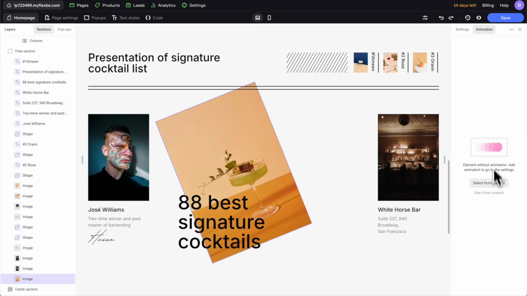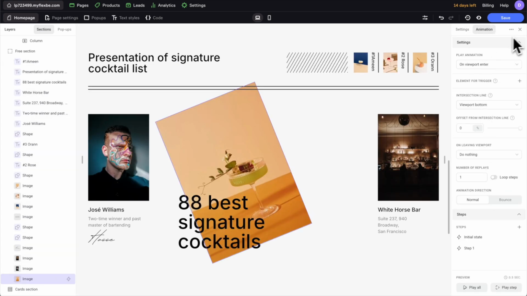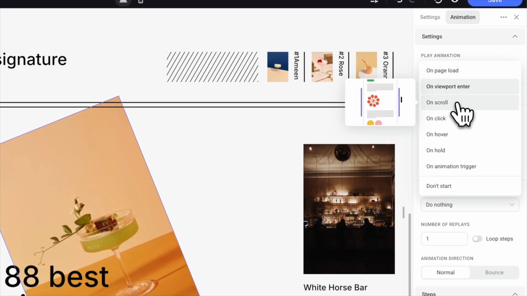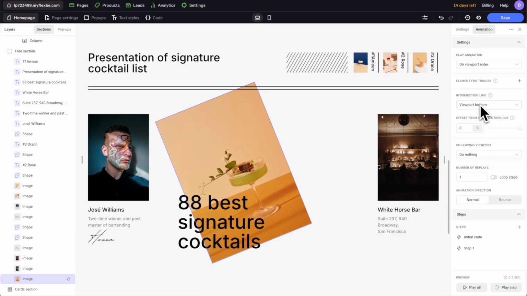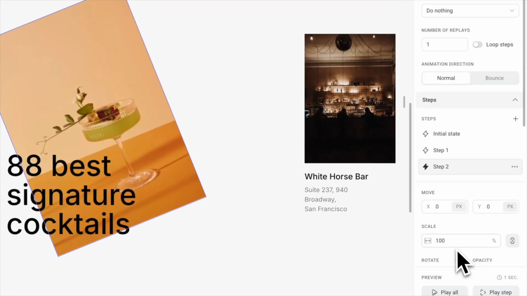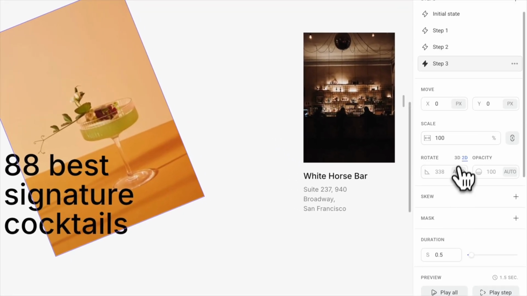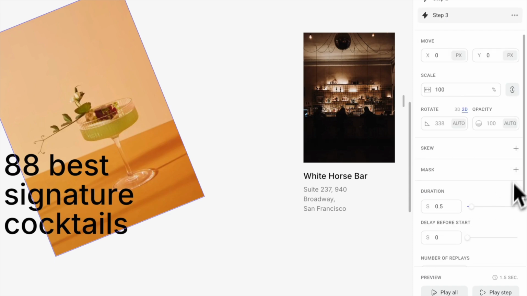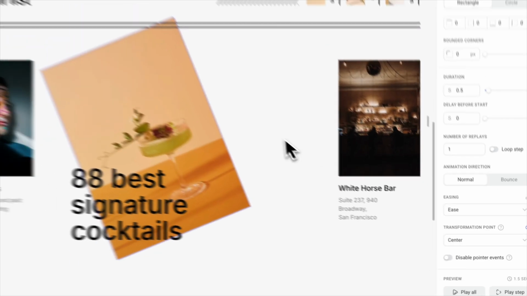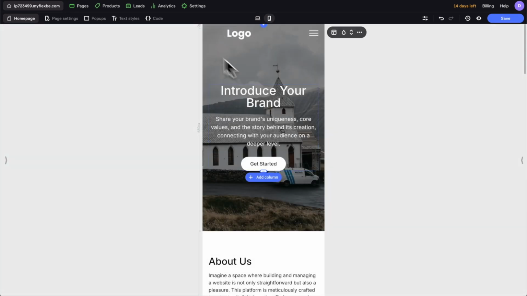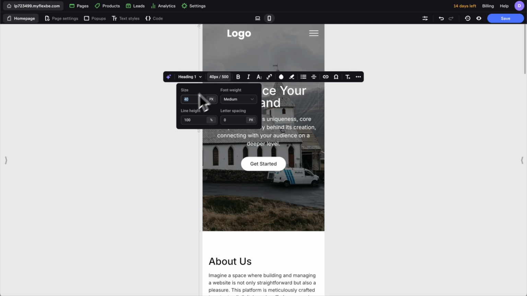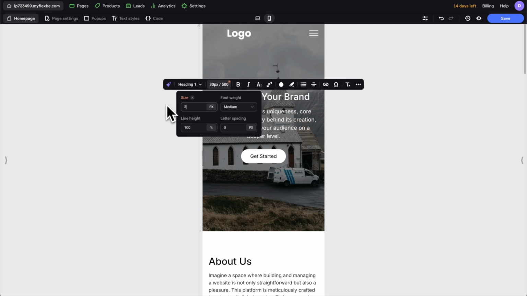Want motion? Open the animation panel and bring elements to life on scroll or click. Step-by-step animations can create super complex effects. We'll save that for another video. Up top, switch to the mobile editor. This is where you adjust text size, spacing, and other settings for mobile devices.